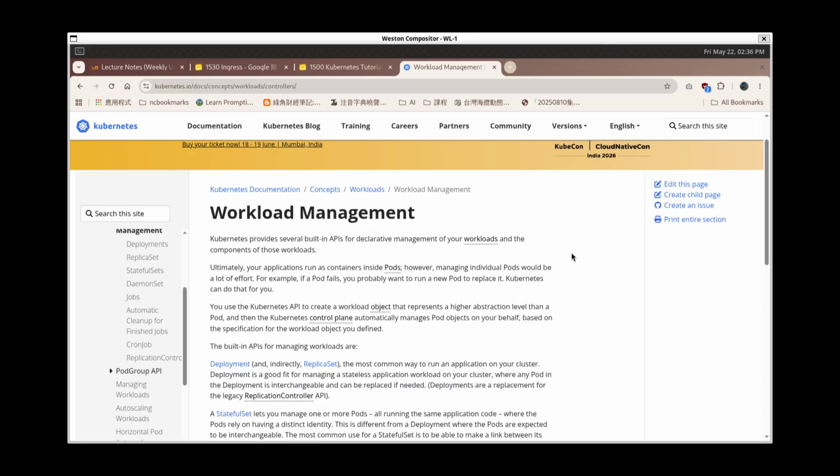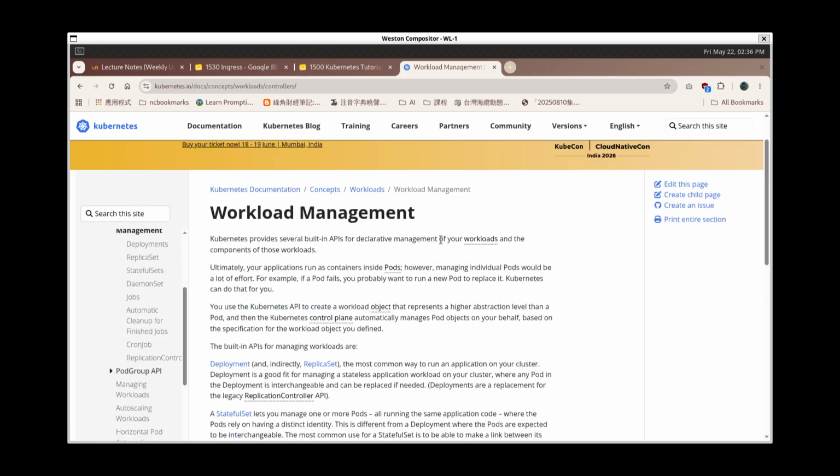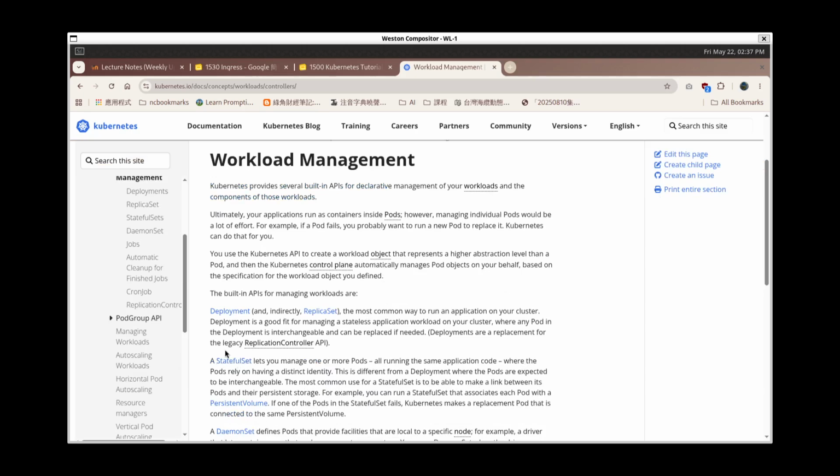Okay, now let's continue the brief introduction about Kubernetes. For beginners, I think the deployment is the important workload management, and it's usually the entry point for using Kubernetes. So, deployment and, indirectly, replica set.